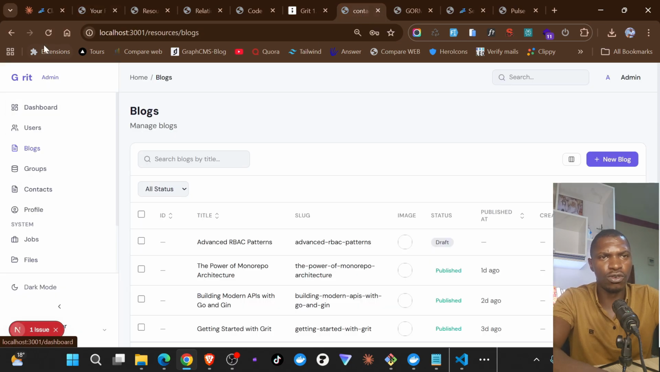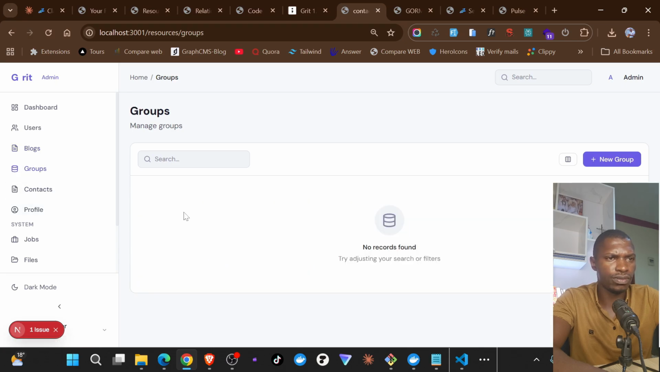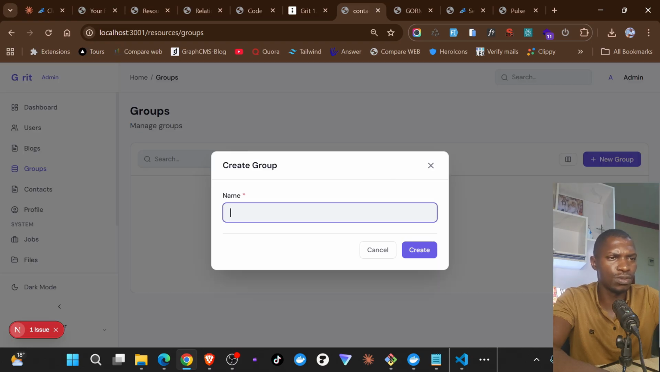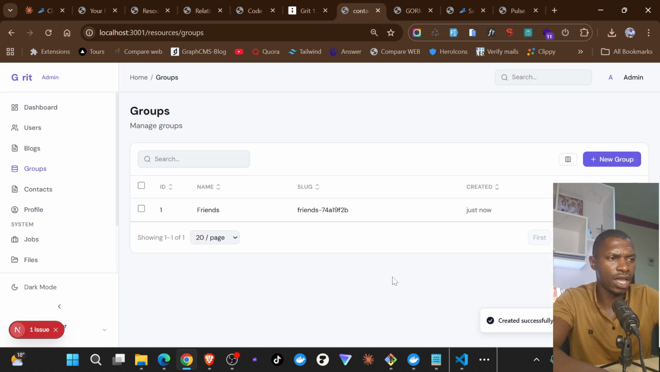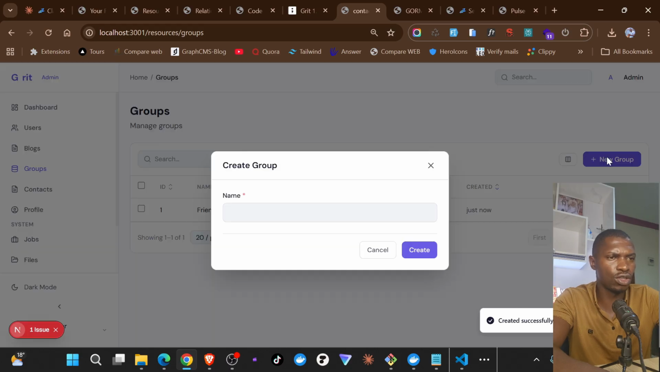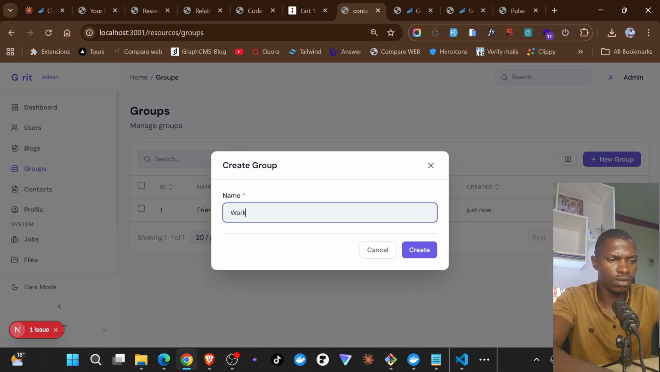So you can see we have groups and contacts. I'm just going to go ahead and refresh to make sure everything is still okay. If you just go to groups, you can see we have groups right now, and you can add new groups. I'm just going to say friends. And you can see you don't have the slug because it's going to be auto-generated. So you say friends, and you say create. And you have this created. I'm also going to create another one, workmates, just like this.